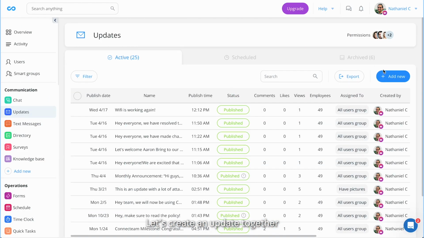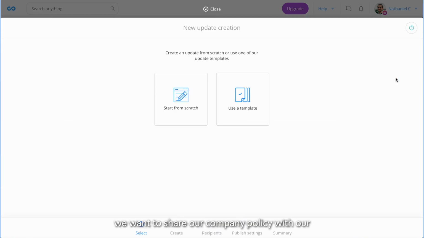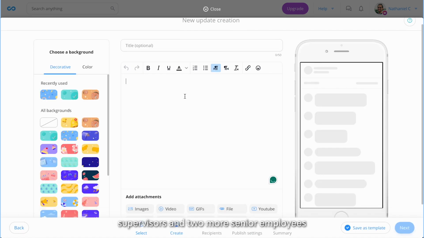Let's create an update together. For this example, we want to share our company policy with our supervisors and 2 more senior employees.